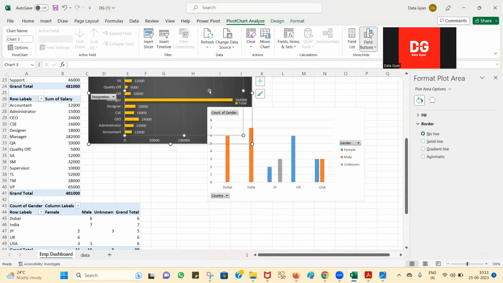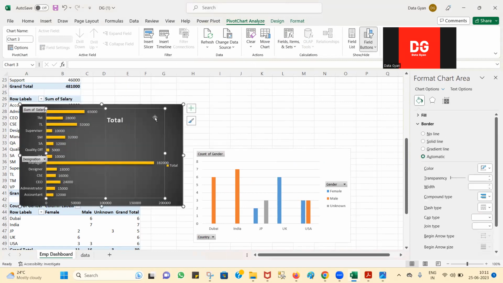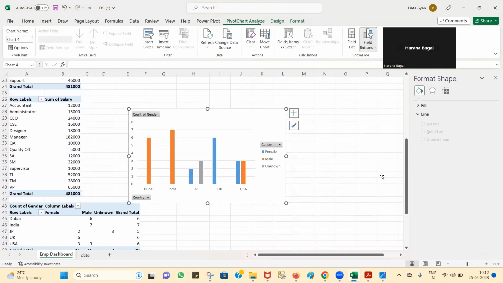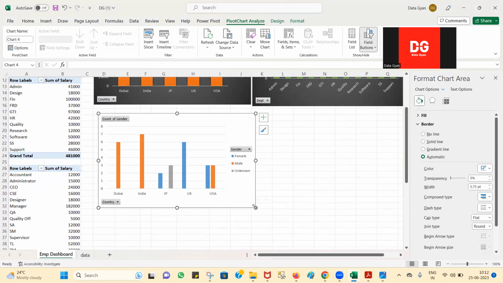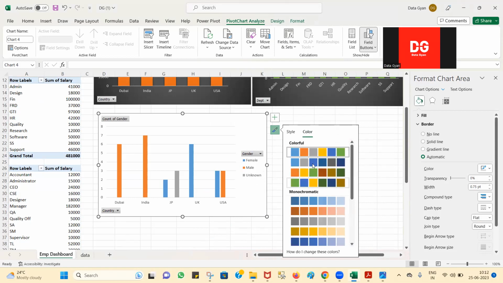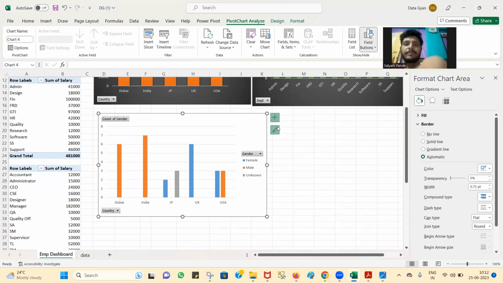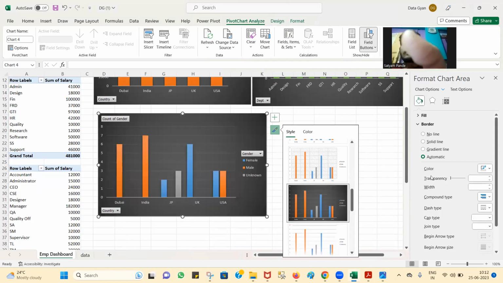This one we can delete also. Okay, this one we can change it. This is perfect for comparison. Shall I prepare now? Yes, sir. For comparison, yeah, comparison it is perfect. Yes, sir. Change.